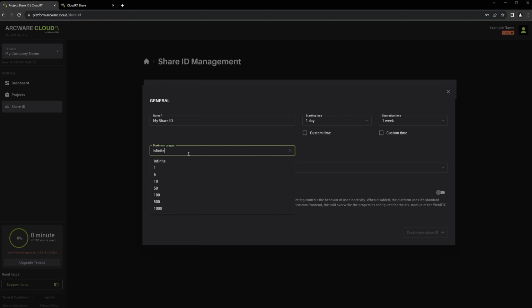And then we have the maximum uses. You can specify the maximum amount of times this share ID can be used. Essentially how many times your stream can be accessed via this share ID link.